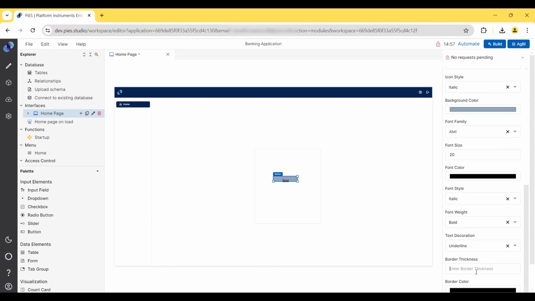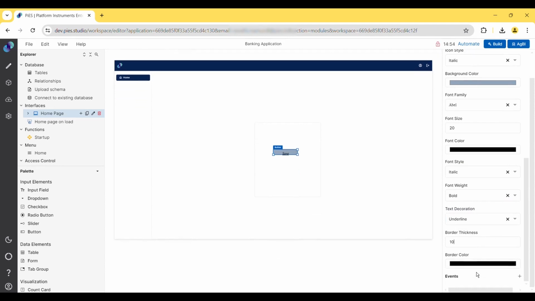For button, border thickness can be provided in numbers here. Click on Border Color field and choose a desired color from palette for the button's border.